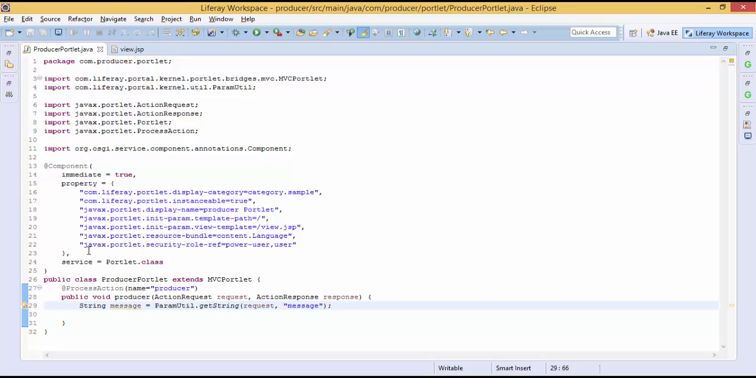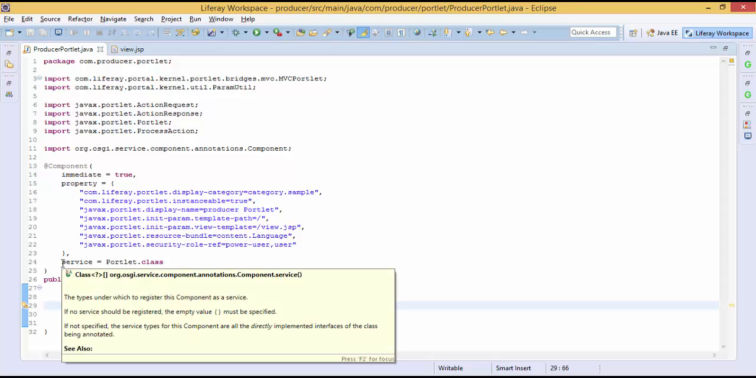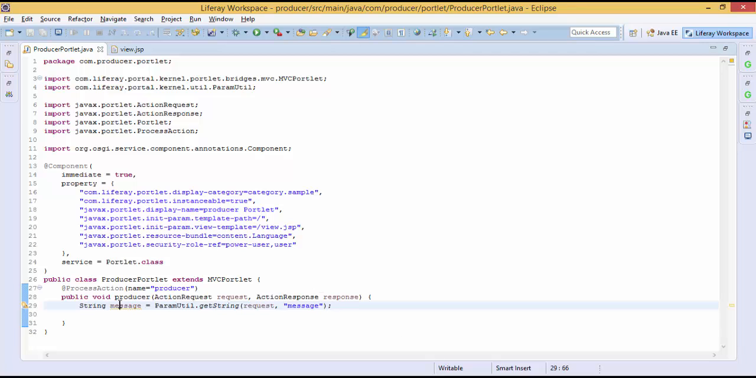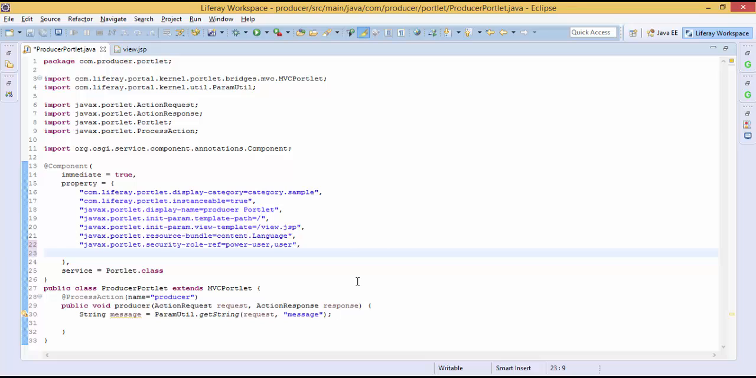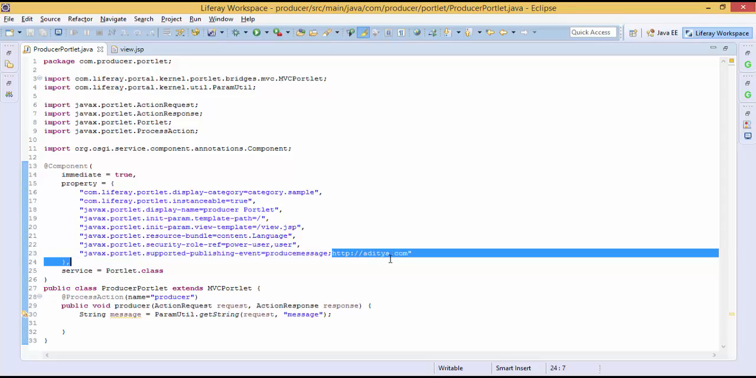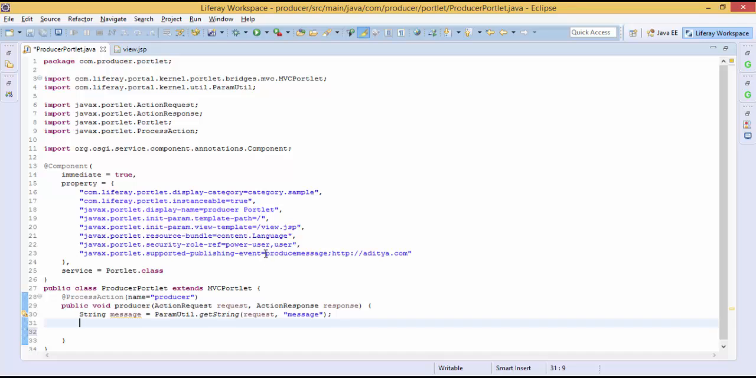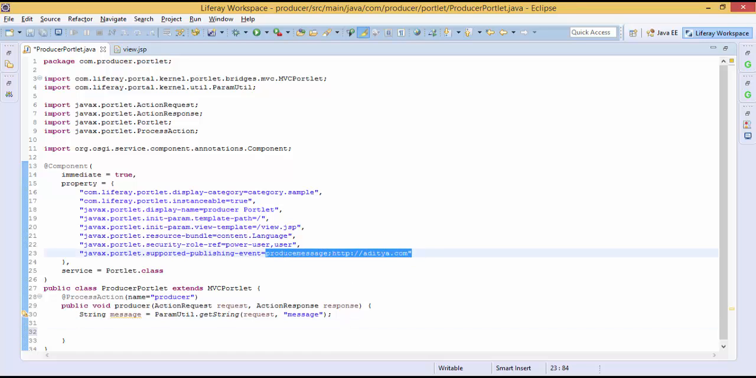So this is a simple MVC portlet. Now we need to convert this into a producer so that we can publish this event. For this we need to use a property here, like comma and so here we use the property supported publishing event and use a key and a URL. By combination of these it is unique. So let's create this event. In the consumer we also use the same key for receiving the event.